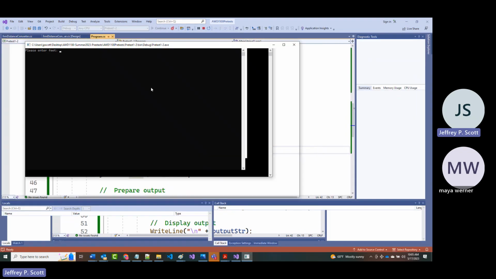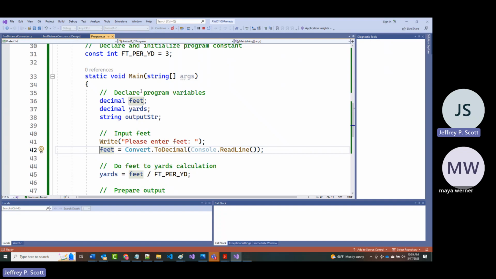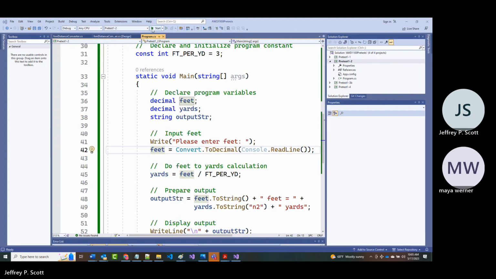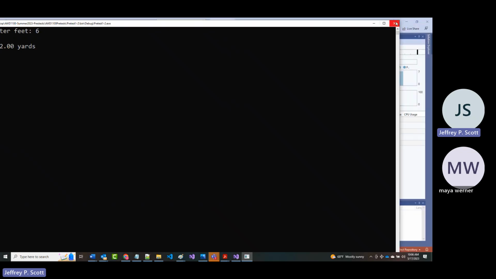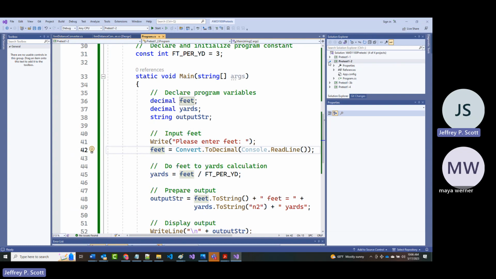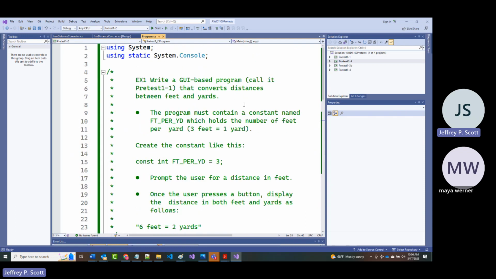But if I run this and put in again, for example, 38 feet equals 12.67 yards. All right, if I run it again and put in what was shown in the example, which was 6 feet equals 2.00 yards. Okay, and that's, again, all we were asked to do for this first example. So unless there's any questions, I'll just jump right into the next example. Again, you will get this. I'm going to save this out there and show you again exactly how to do this in just a couple moments.